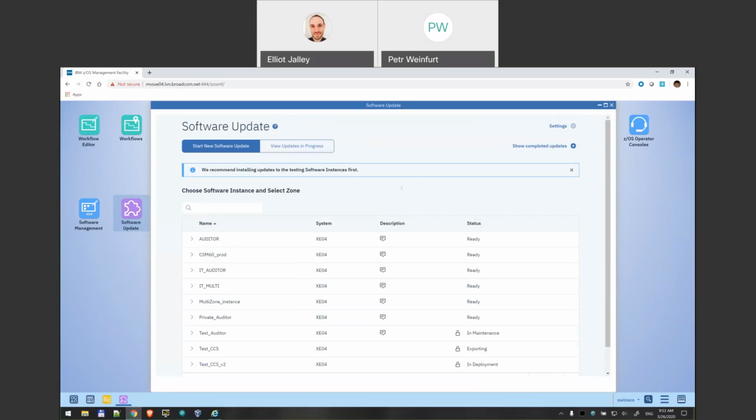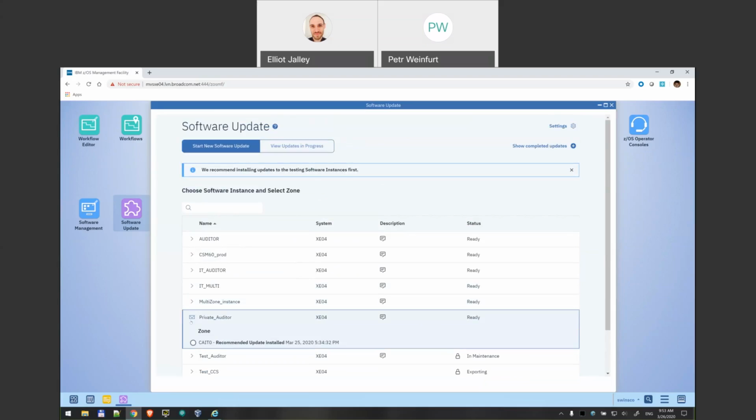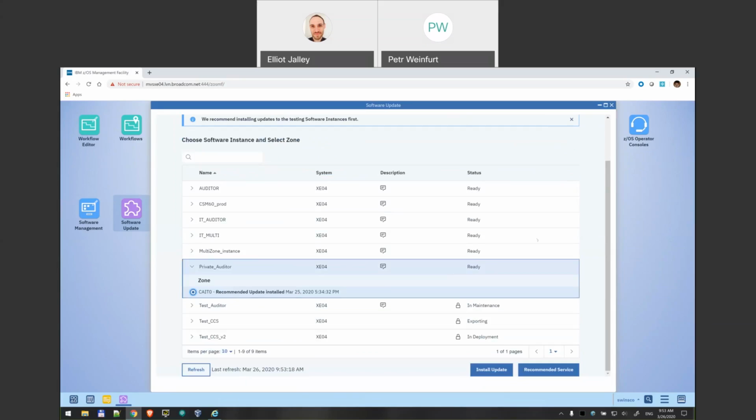I would like to also show you another case where the recommended service update was performed just yesterday. You can see this timestamp here. It's yesterday evening. So most likely there will be nothing found for recommended updates.